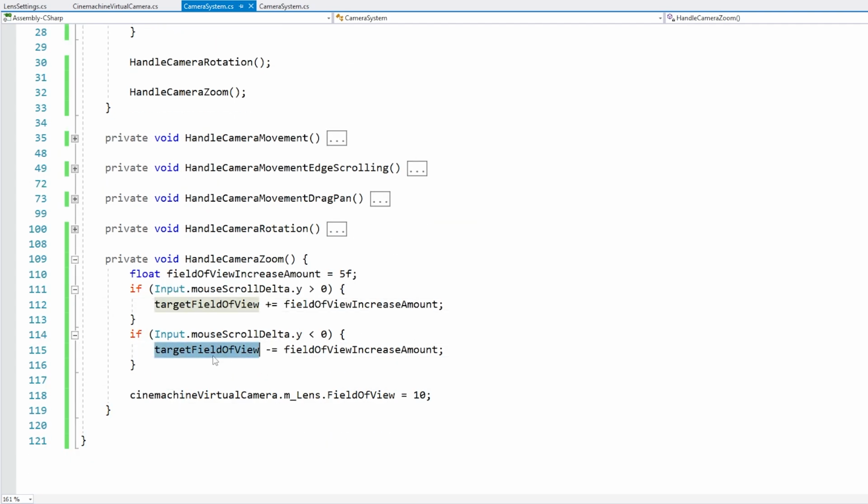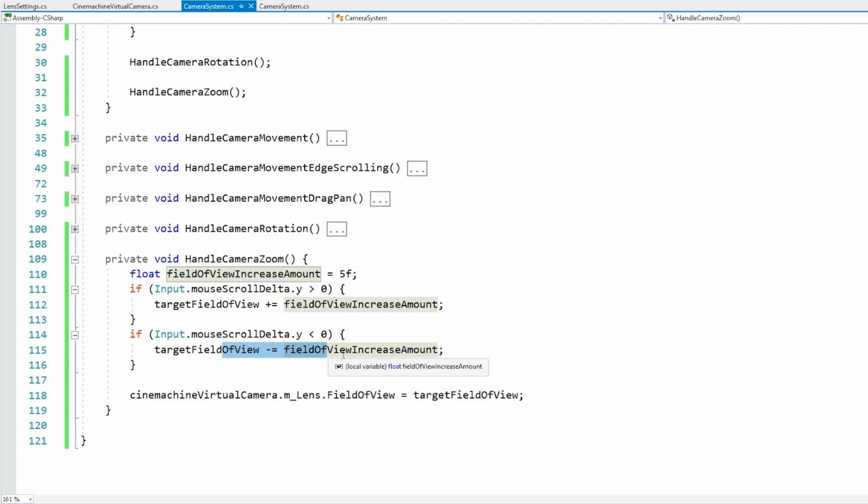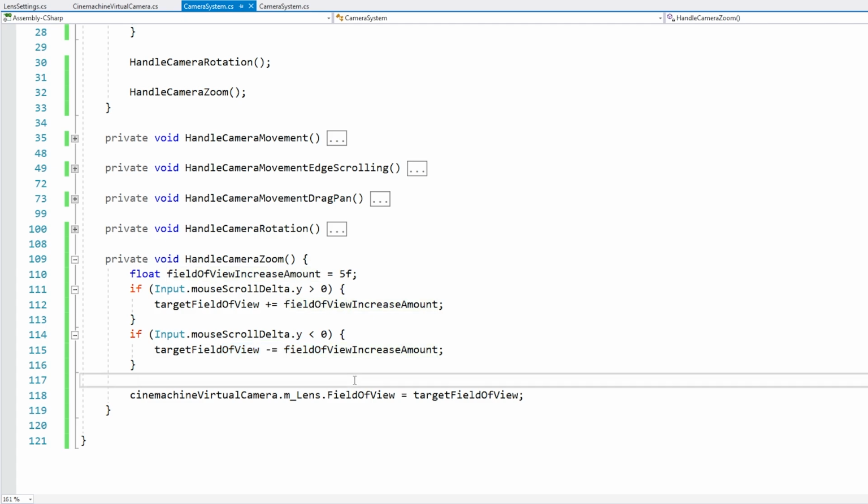Okay, so we have the target field of view, and then at the end we assign it, so we set it. However, like this, we're going to get some messed up values. If we constantly decrease it, then this is going to go into the negatives. Having a negative field of view is probably not what we want. So let's add some proper minimum and maximum.